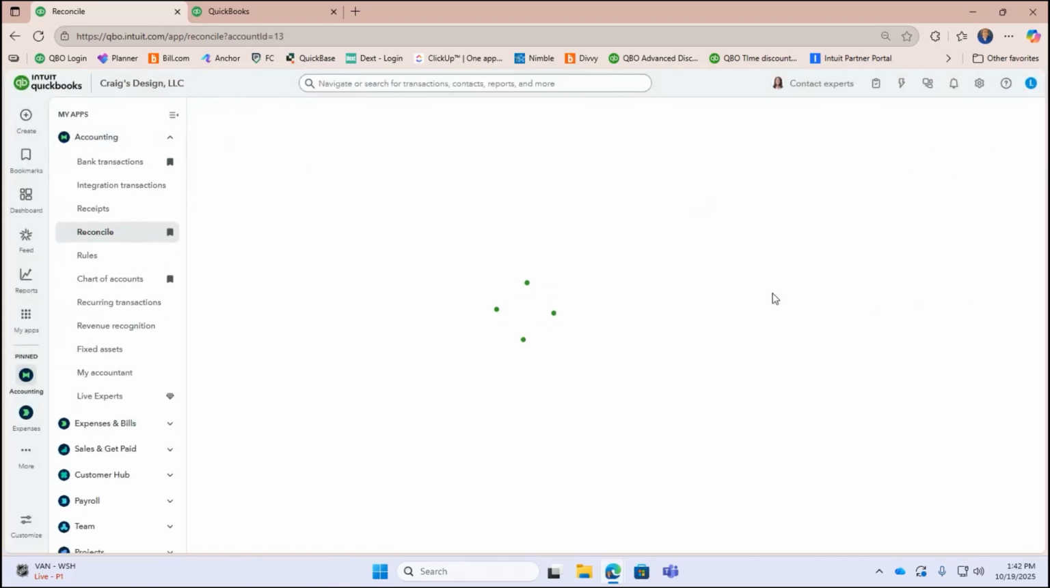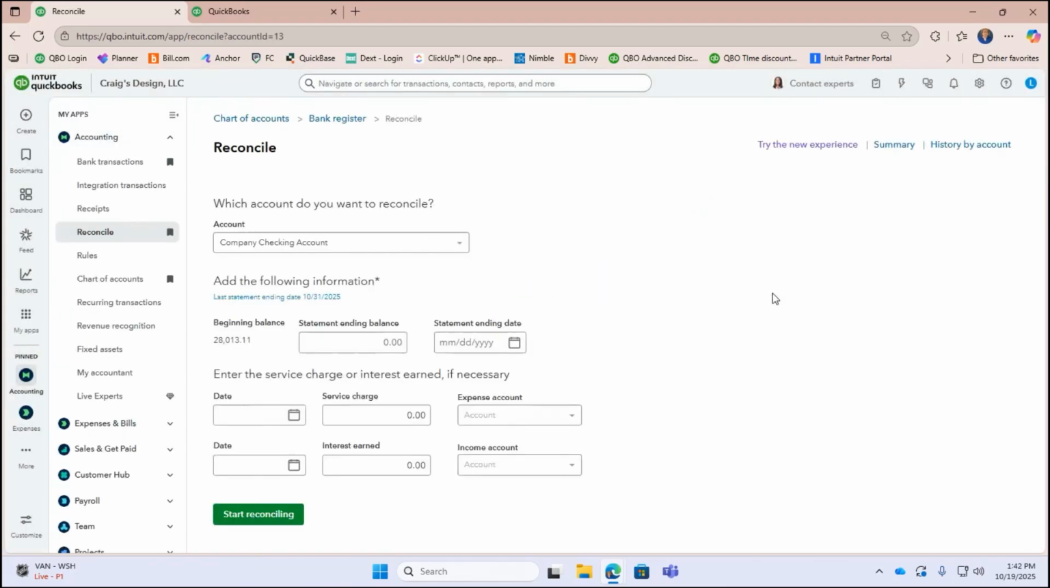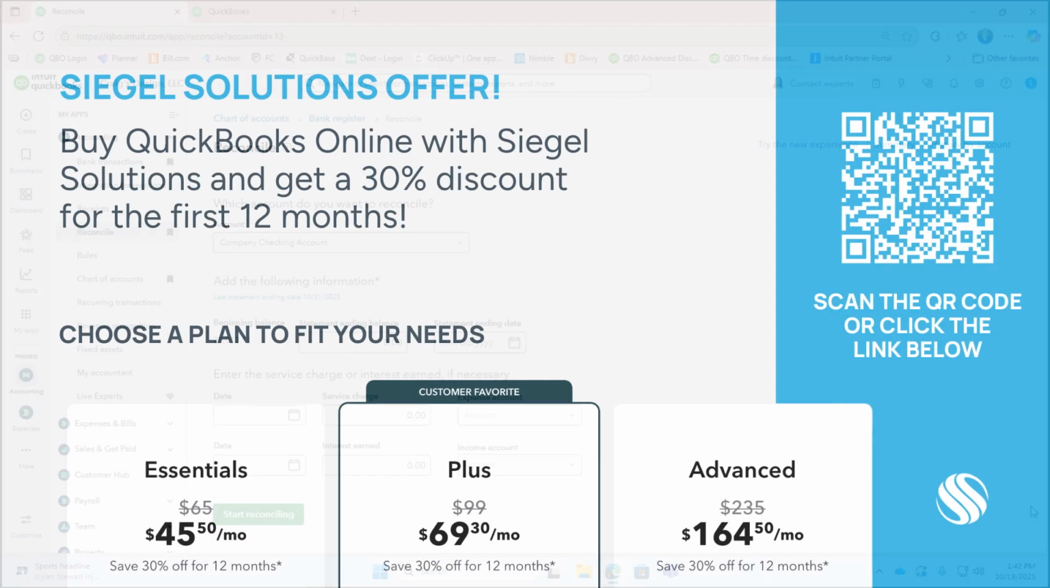I hope that tip helps on how to clean up old uncleared transactions. Once again, I can't stress enough that you do not want to delete or void them. You want to create that reversing entry. And once again, this is Lori from Siegel Solutions.